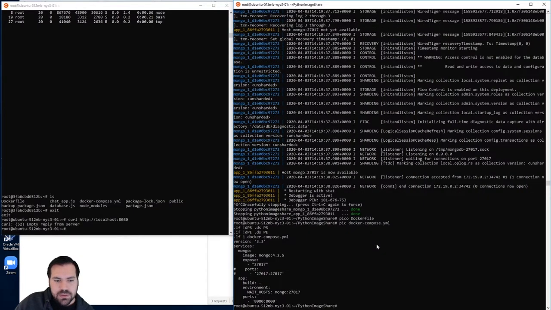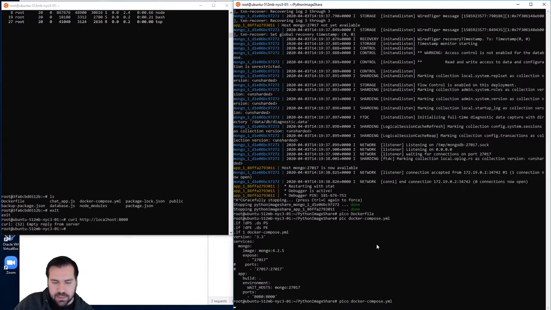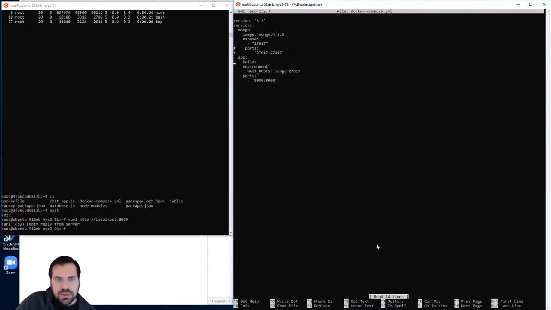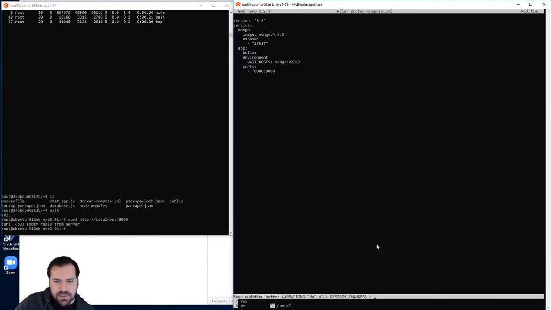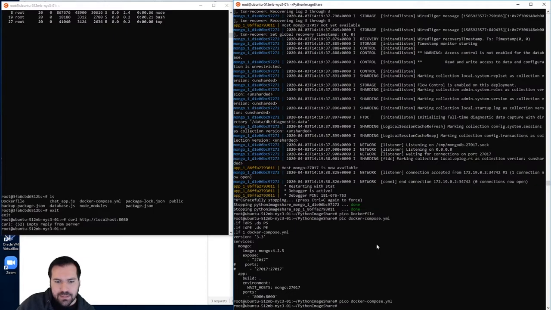Docker compose. Similar story again. I guess I can get rid of these two lines. Run Mongo. Expose Mongo's port. And then run the app and expose and map 8000 inside to 8080 outside and wait for Mongo. So we've seen that stuff. Yeah, I'll keep that.